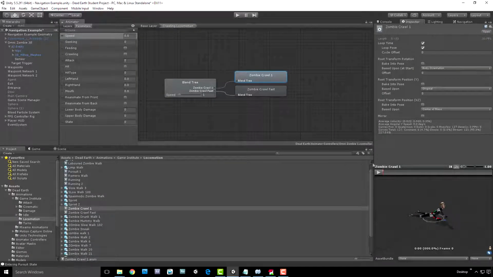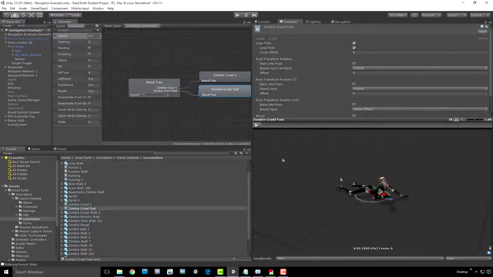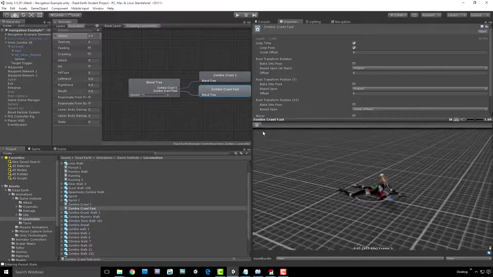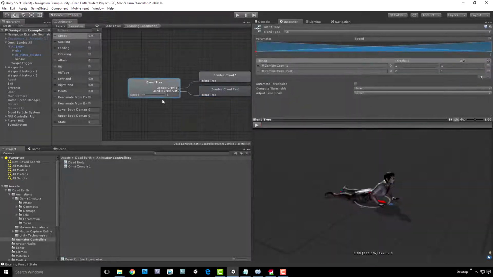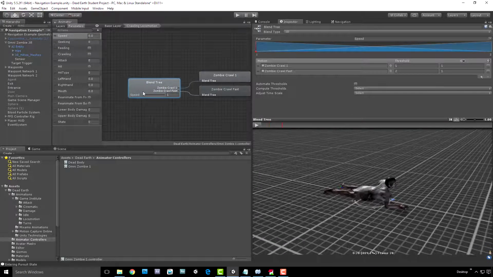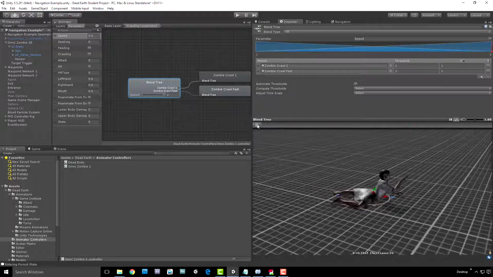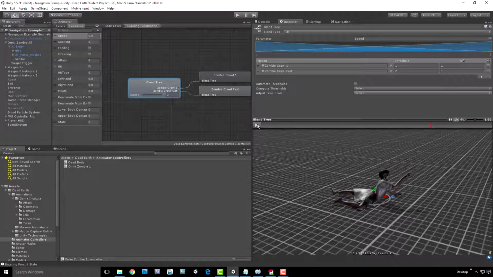So here we have our blend tree that has this slow crawl animation and it has this fast crawl animation. Now when we're using either just the zombie slow crawl or just the fast crawl, in other words when speed is either 1 or 2, these animations look fine. But of course we're not really using our speed parameter now in the conventional way.